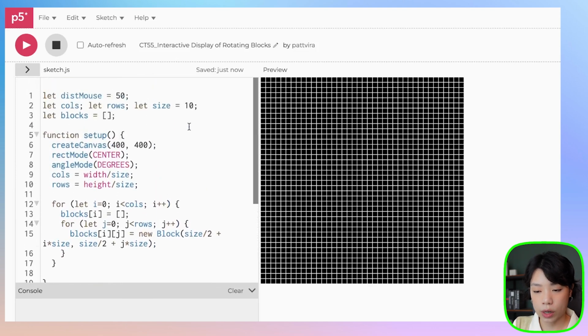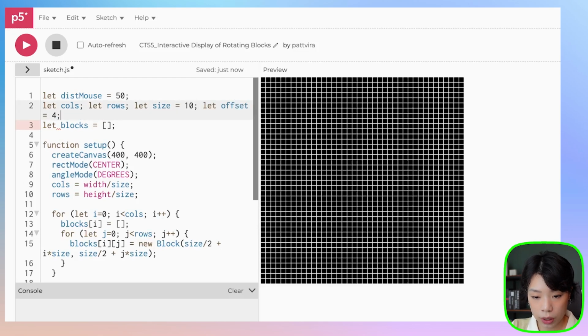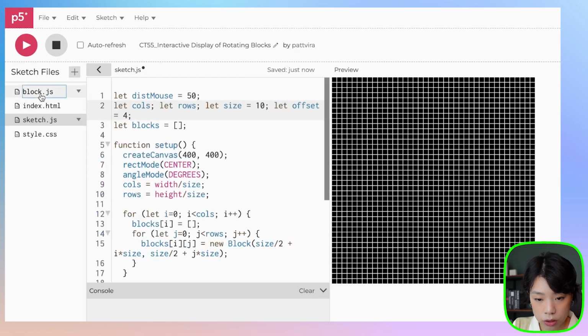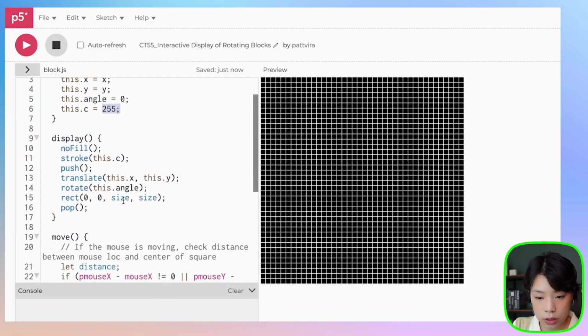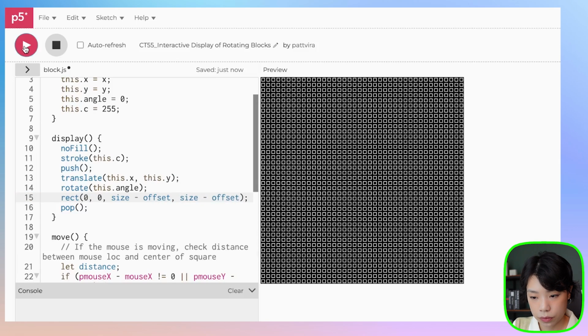Right now, all the squares are right next to each other. I actually wanted to have a slight gap between each one of them. So I'm going to create a new variable called offset, and let's set it to 4. And then if we go back to block.js, so instead of just drawing it at size, let's do size minus offset.